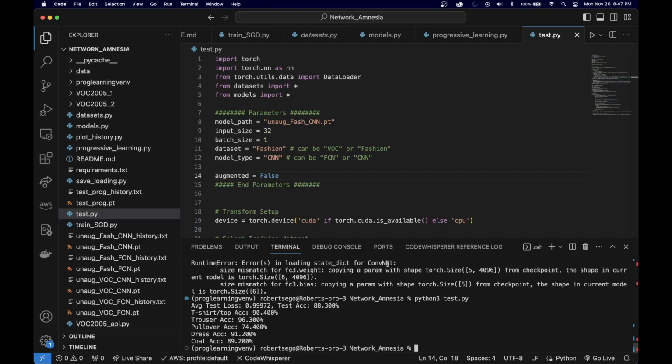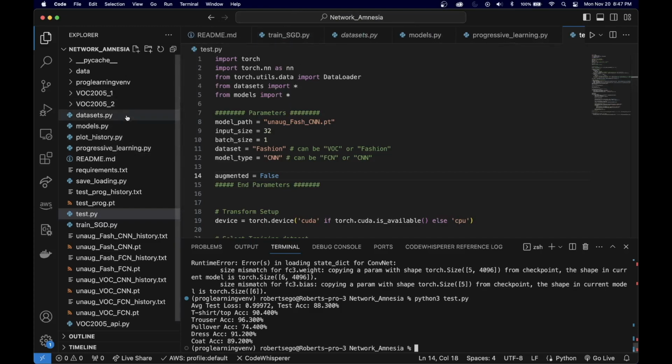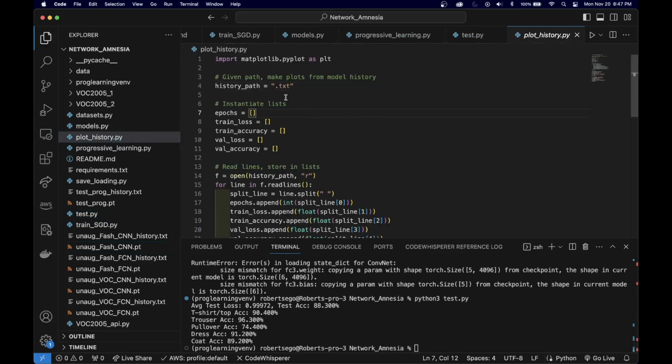Okay, thank you, and that's how you use this data set. If you want to, you can also run plothistory.py here with the history path to get some output graphs of how your loss decreased over time. But thank you very much, and happy testing.